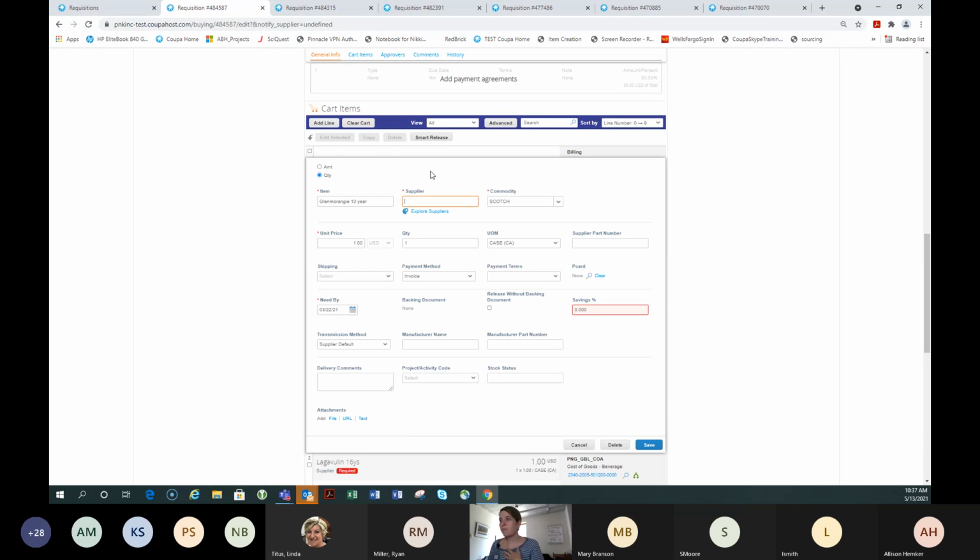So I'm going to click in the item and I am going to assign a supplier. I know where we get this. I'm going to assign the supplier. Now, the next thing I'm going to do is I could just release this without a backing document and send it. But if I did that, I would not actually be performing the whole buyer action. Okay. The first thing after I do the supplier is this description is not correct.